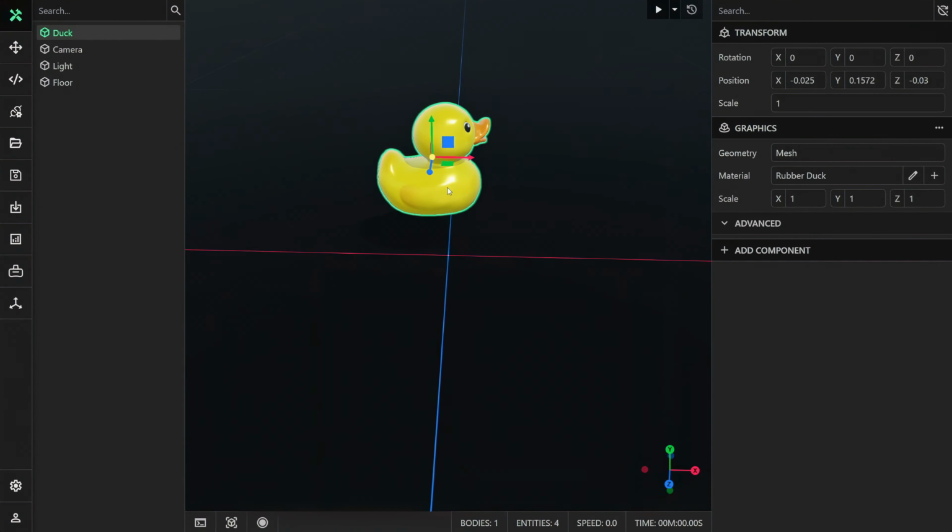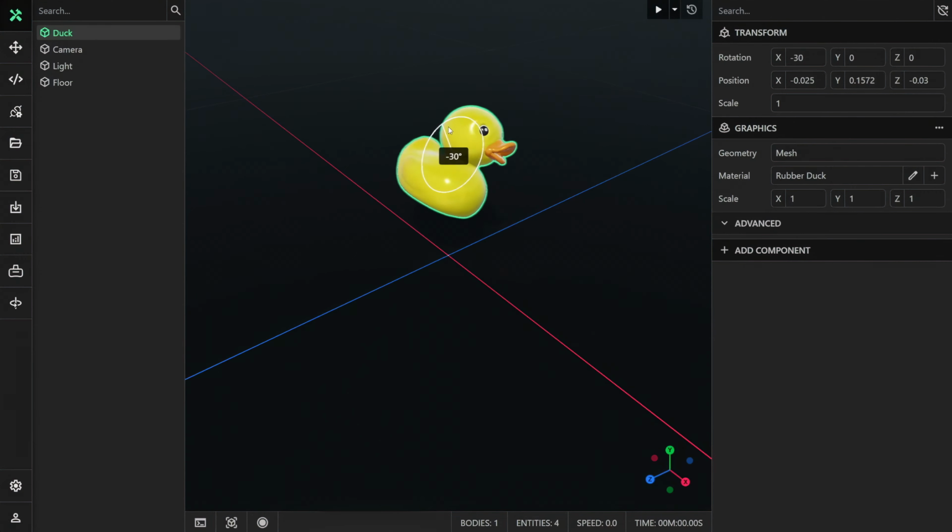Clicking the entity again will toggle the translation gizmo to the rotation gizmo. You can drag again to rotate the entity about an axis. Note that the rotation gizmo will snap to 1-degree increments by default when the Shift key is not pressed.